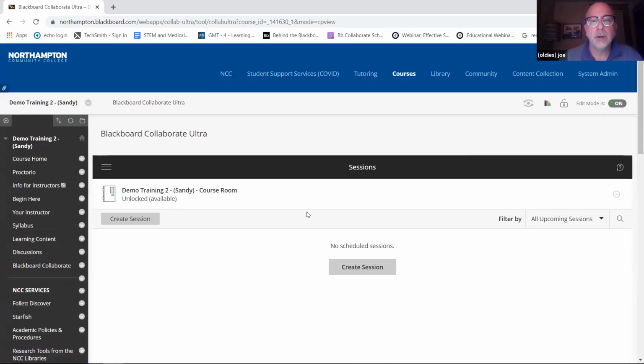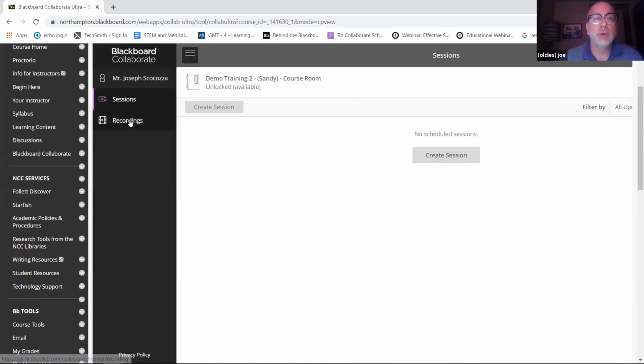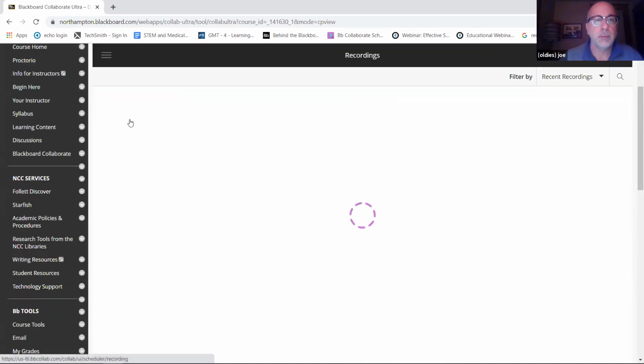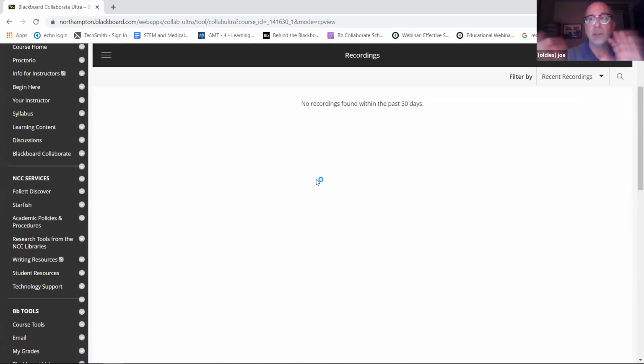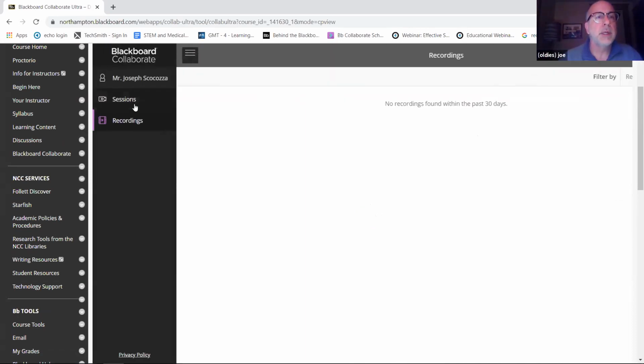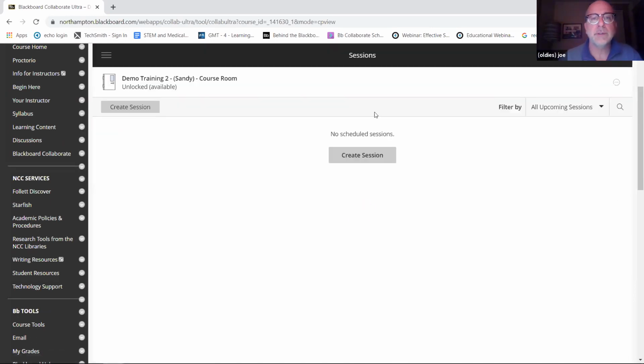But once we're here, we're at the main live sessions page. And if we have recordings, in order to get to them, we have to open the recordings page by using that hamburger menu. So you can't display both live sessions and recordings on one page. You have to switch between them. By default, whenever you go into Collaborate, it'll be on live sessions, right?